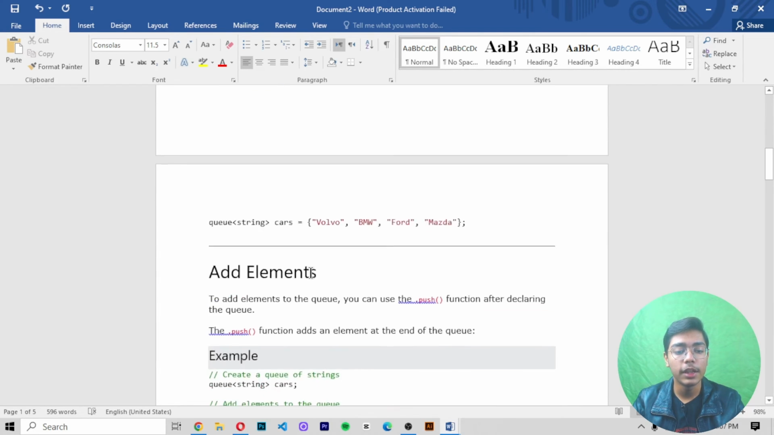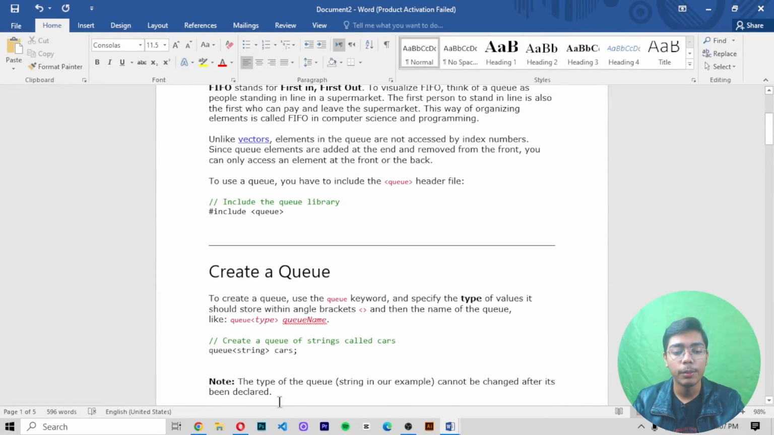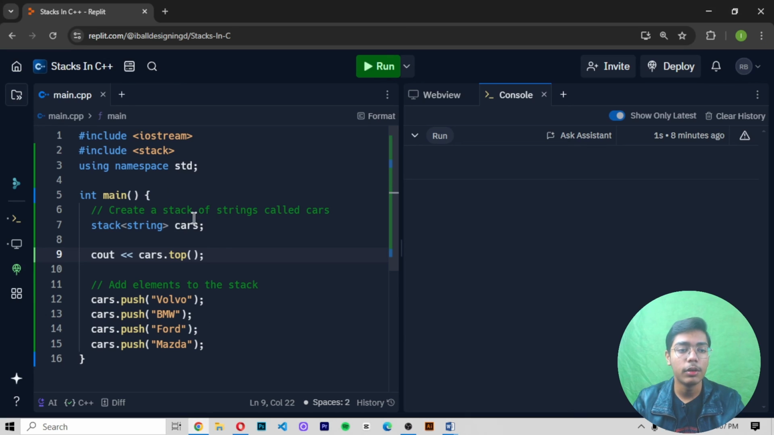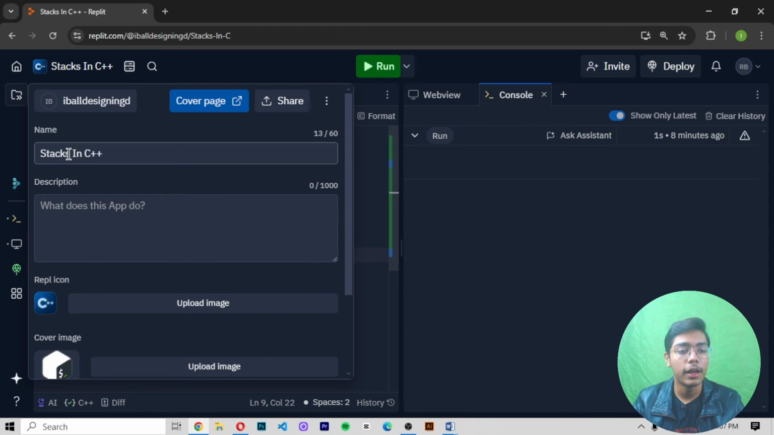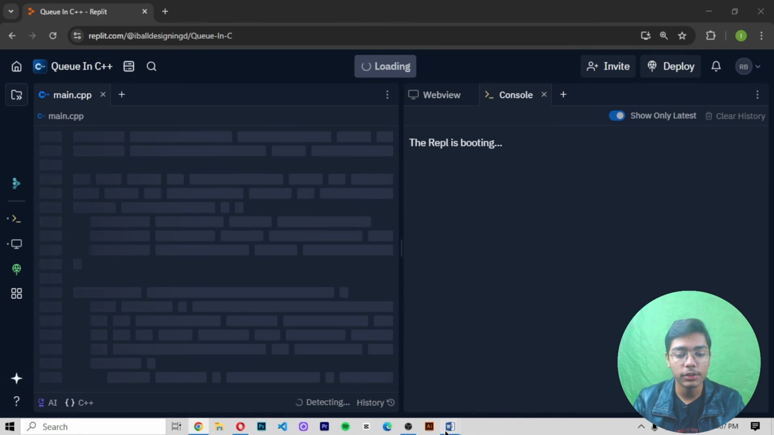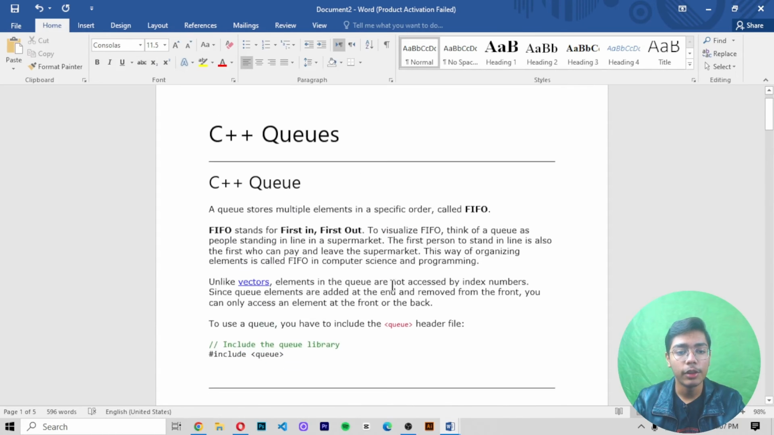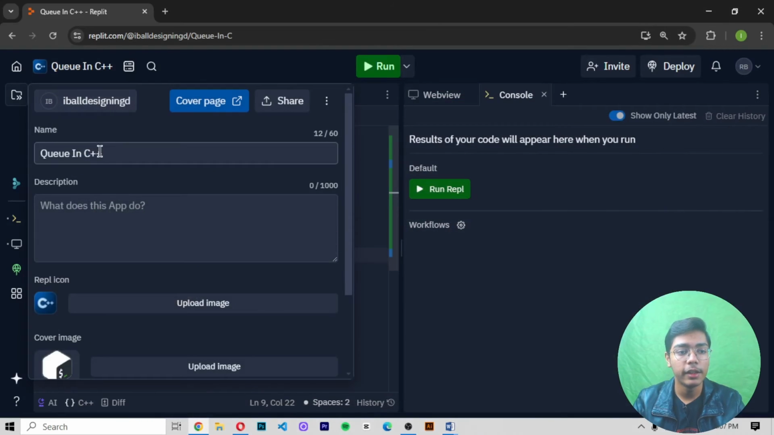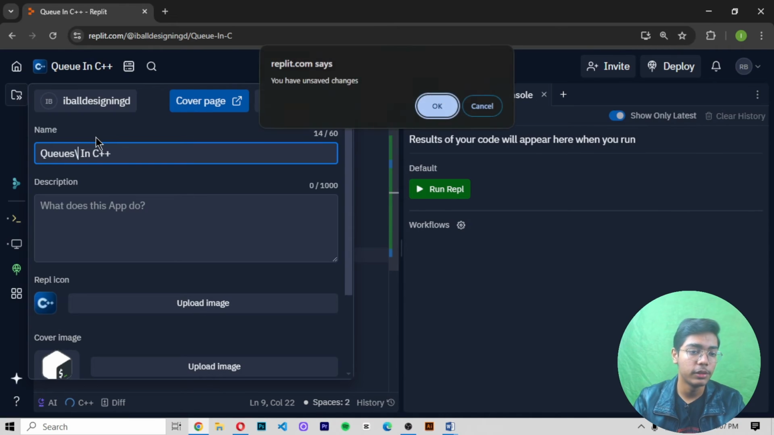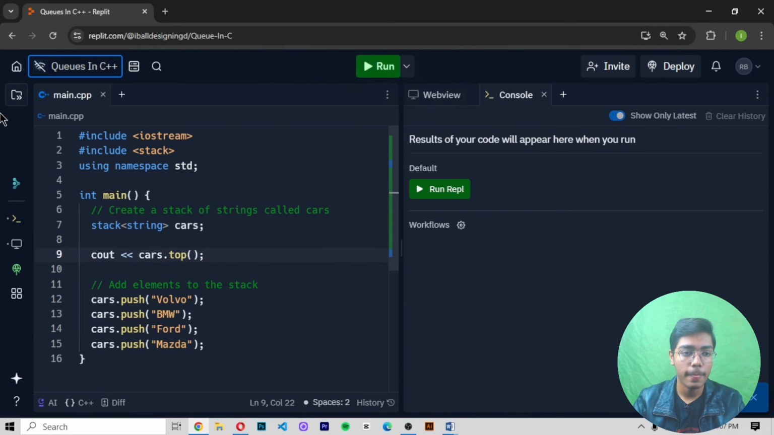So what I'm going to do now is first of all move into my IDE, which is called Replit. In the previous video I was talking about stacks here. Now in this video we'll be learning about queues in C++. So I'll write queue here, and then press enter so that we can save this file.